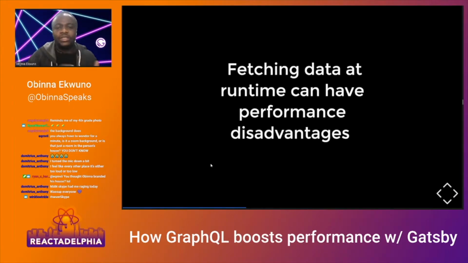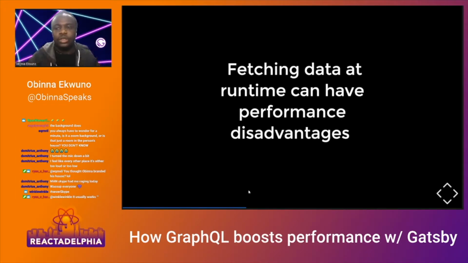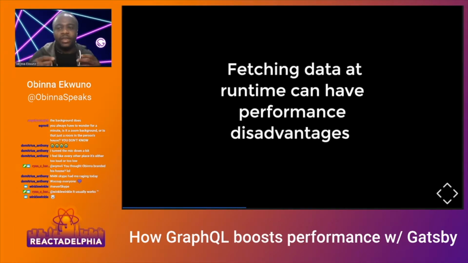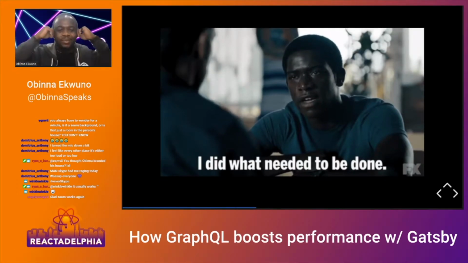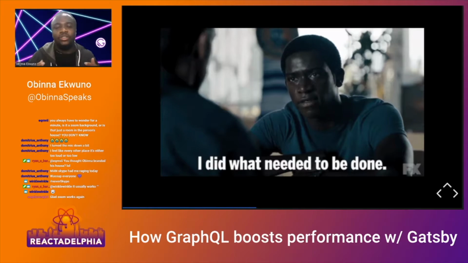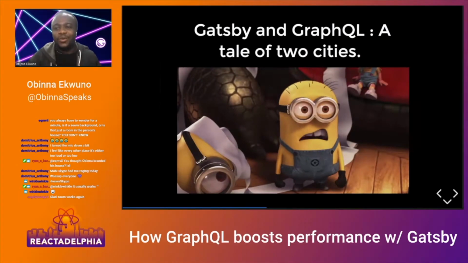And so fetching data at runtime can have some performance disadvantages because, for example, if you're in a region like mine, I live in Lagos, Nigeria, the internet isn't always really trustworthy. So if all the data is coming in from an endpoint, and maybe the user has slow 3G running, you would have your information just hanging, which would not be really cool for your user. But it has to be done. You have to pull in data sometimes at runtime because you can't really do every single thing at build time.